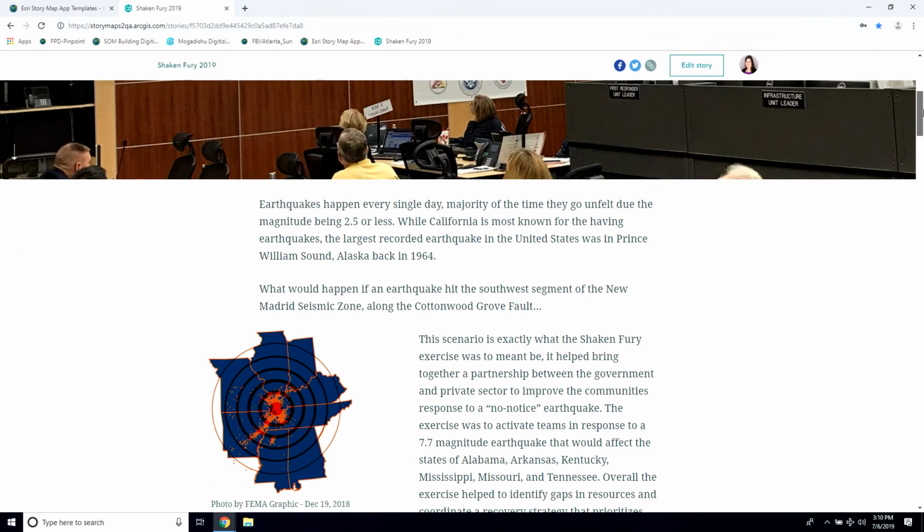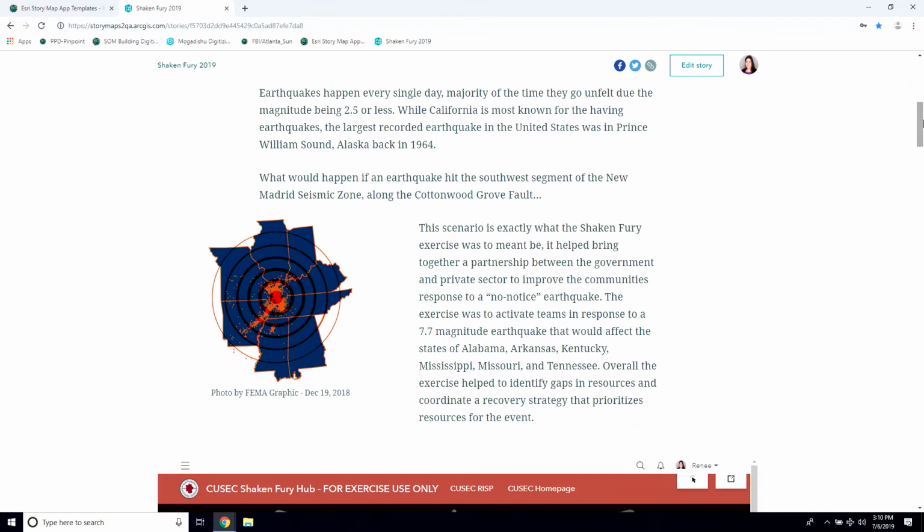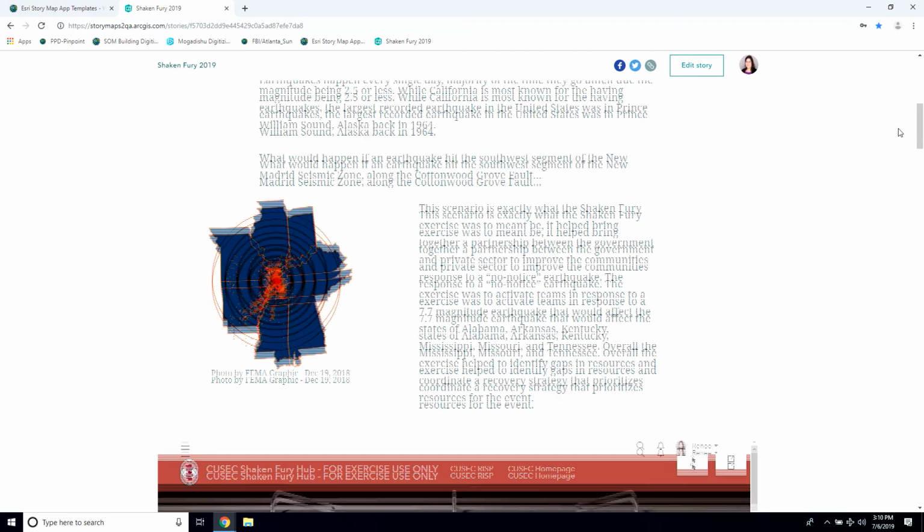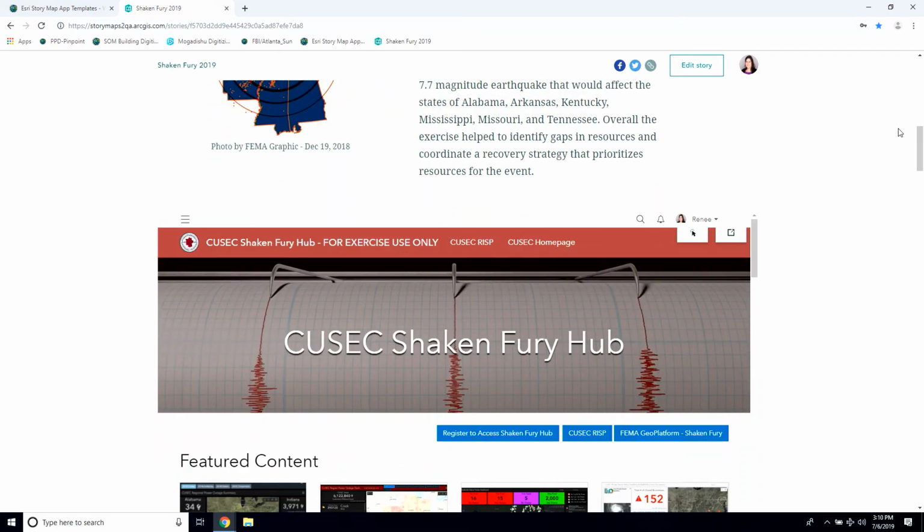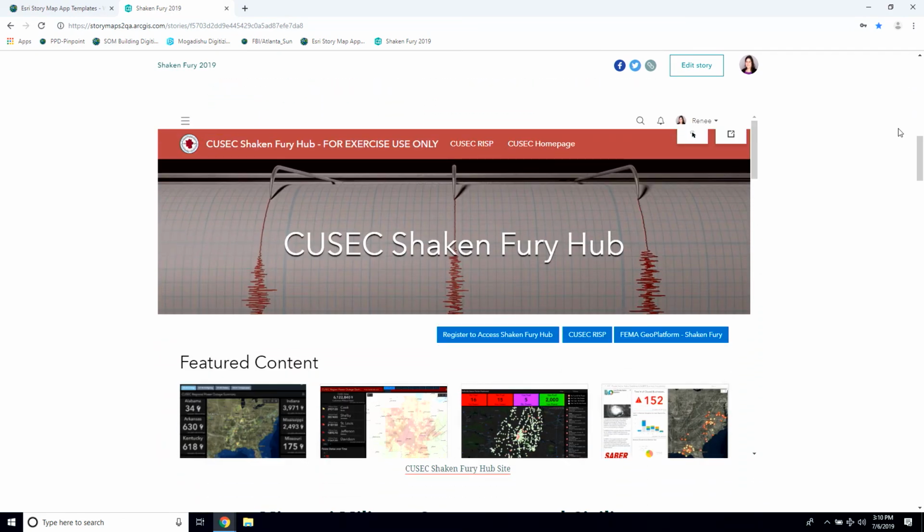So this past June, I had the privilege of being part of the Shaken Fury exercise. And as we heard earlier today, what is this about? This is the national level recovery and response to if a 7.7 earthquake hits the New Madrid seismic zone, brings together these 8 states, and we want to figure out what would happen. How do we collaborate? Well, CUSEC brought together and utilized the hub.